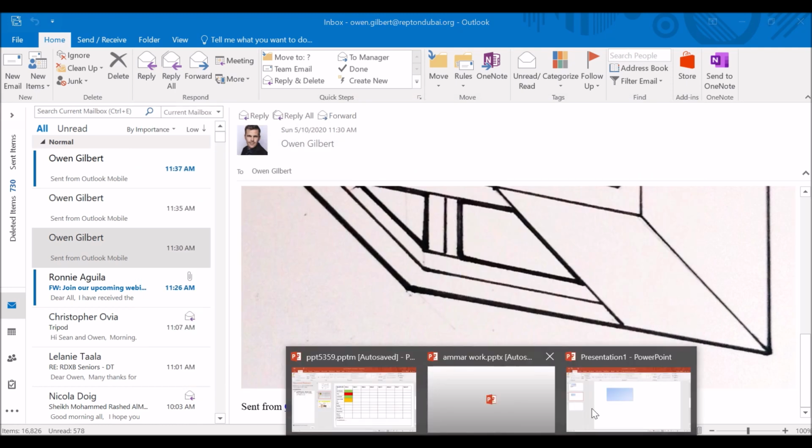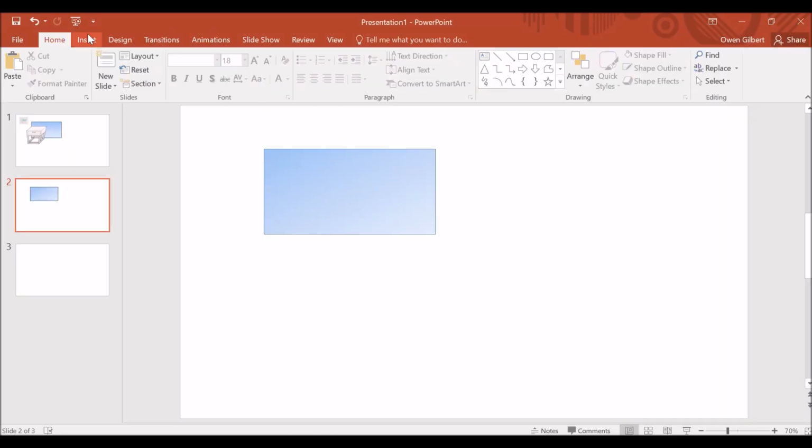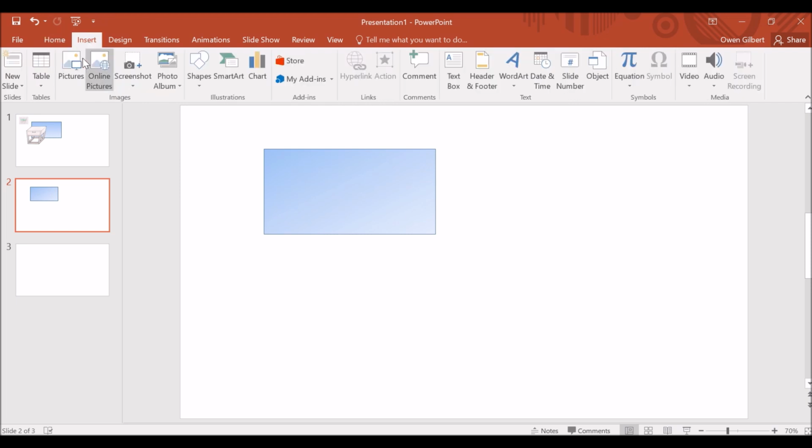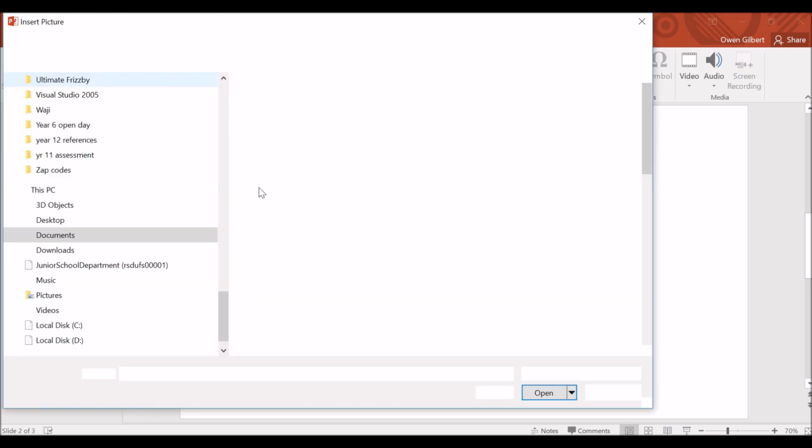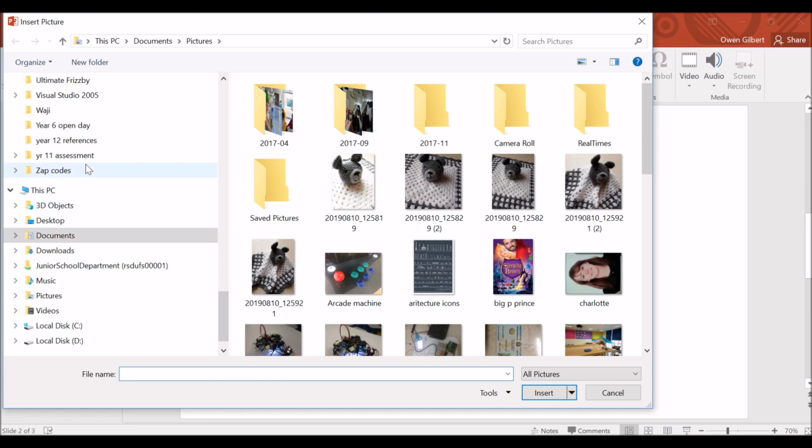Okay, I'm then going to go back to my PowerPoint and I'm going to insert that image in. So I'm going to click insert, I'm going to click pictures, and then I'm going to go to my pictures where I saved it.